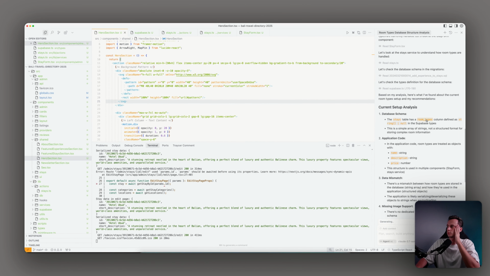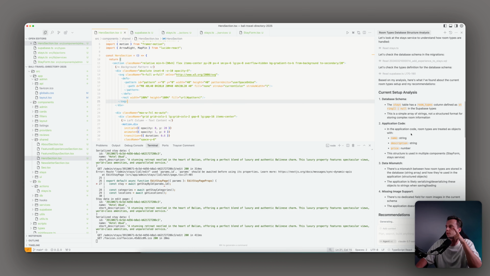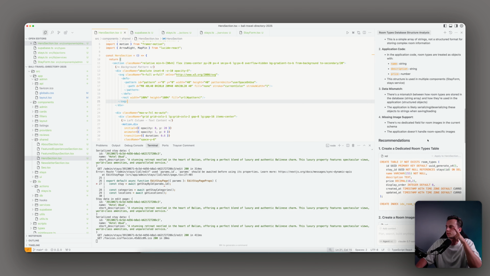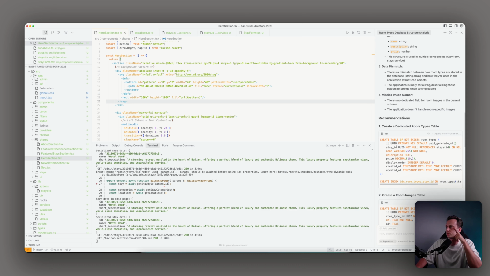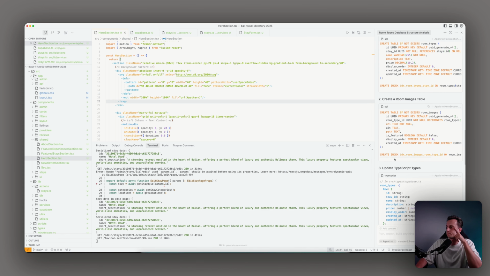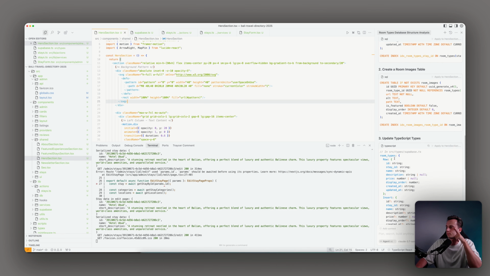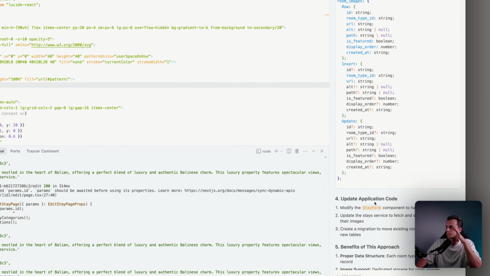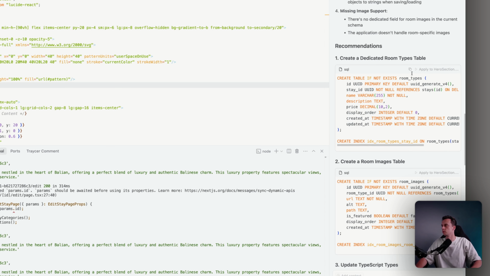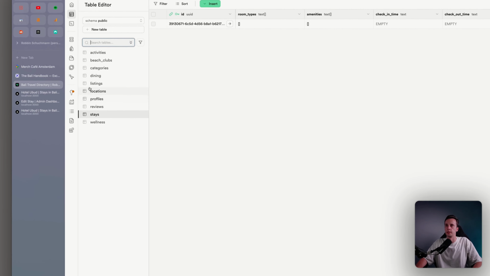The stays table has a room types column defined as string in the Supabase types. It's a simple array of strings, not a structured format. Name, description, price. The structure is used in multiple components, so there's a data mismatch. Recommendation: create a dedicated room types table. Stay ID, name, description, price, display. Okay, so we can create this. So create a room types table.